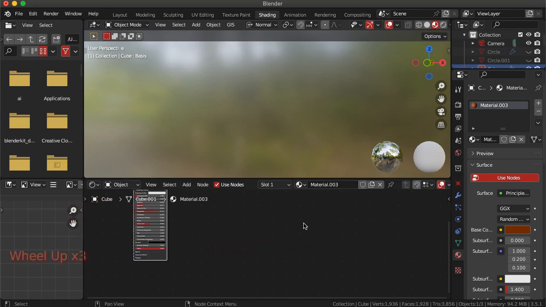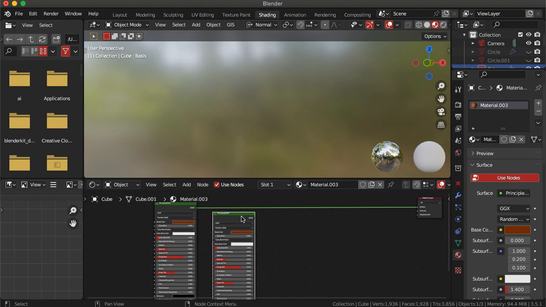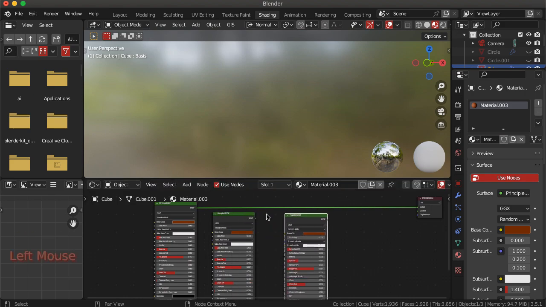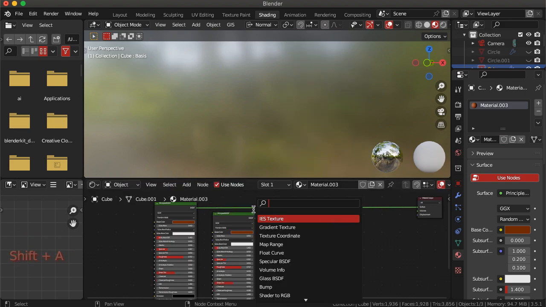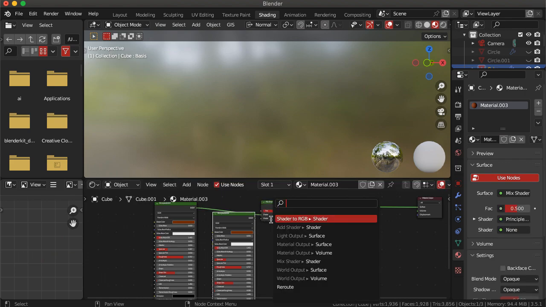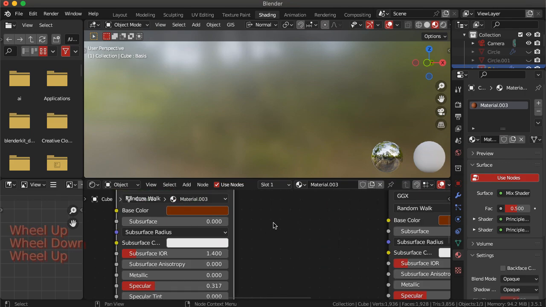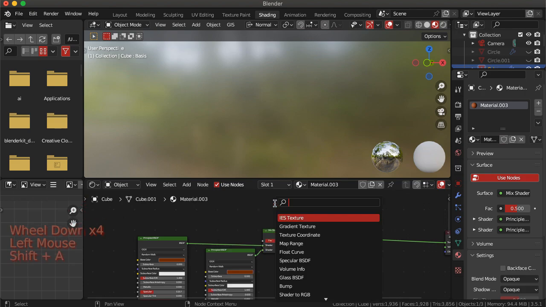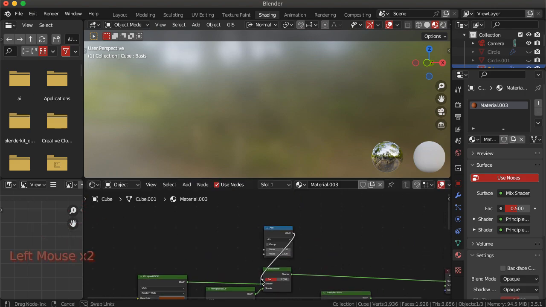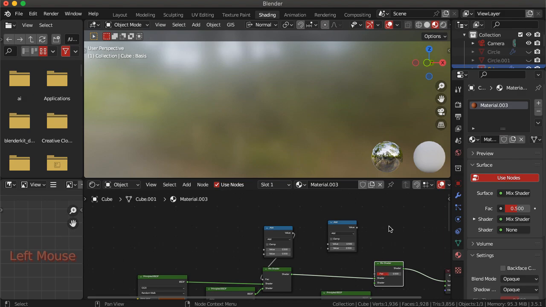To create our dynamic texture, I start by taking the principled BSDF shader and moving it to the left. Then I duplicate it. Next, I add 2 mix shaders and 2 math nodes. I connect each math node to the FAC input of a mix shader, following the setup shown in the video.